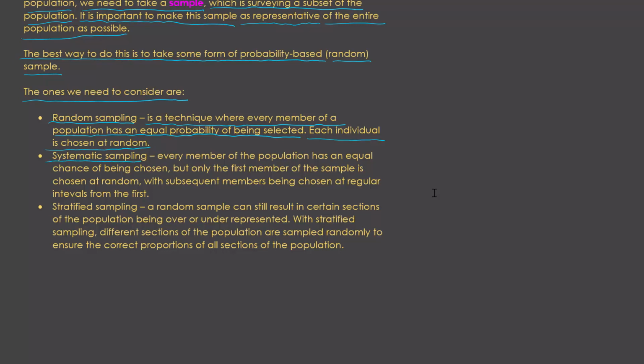We have systematic sampling. Every member of the population has an equal chance of being chosen, but only the first member of the sample is chosen at random, with subsequent members being chosen at regular intervals from the list.